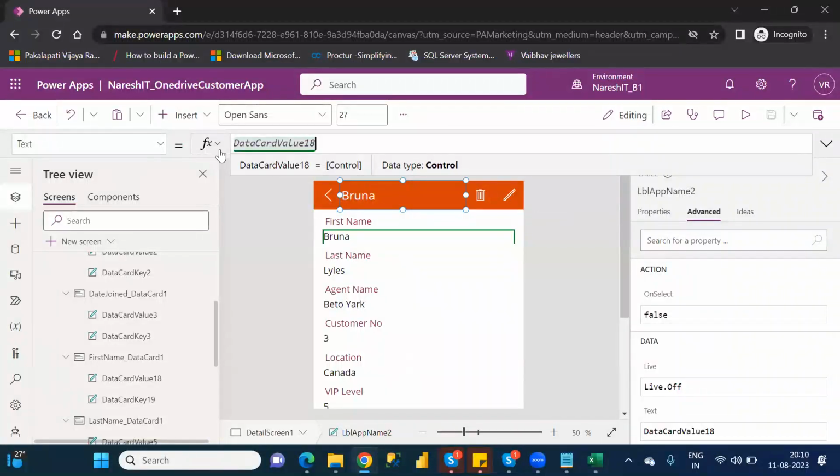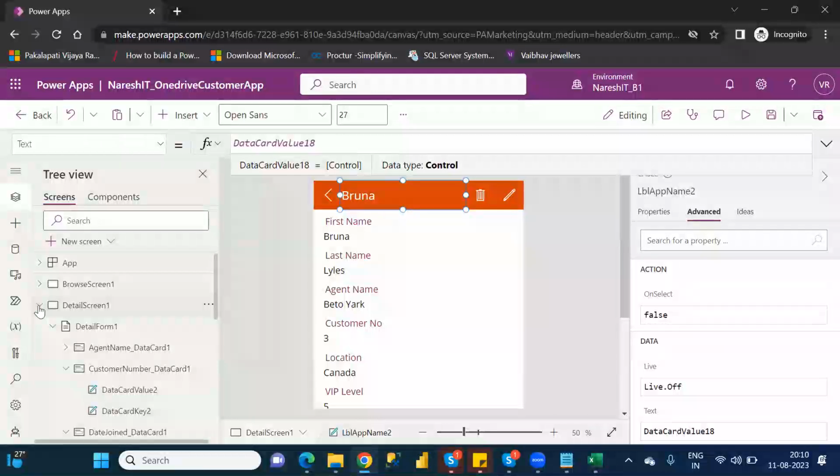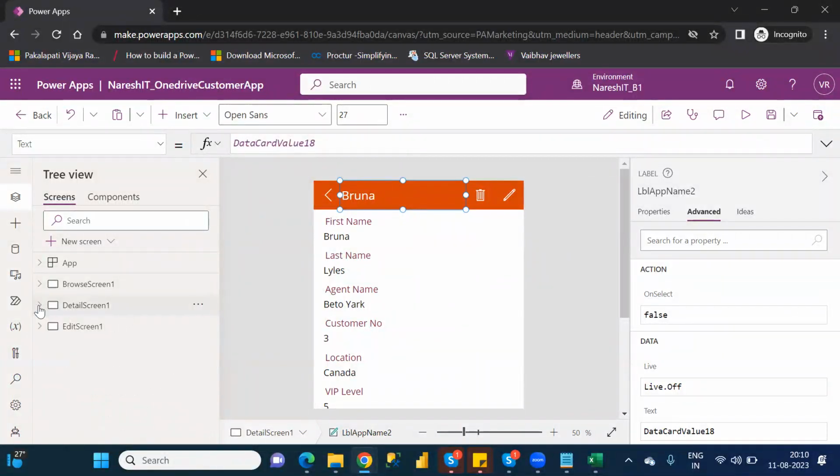Okay, this is about the display form completely, that means the detail screen. In the next class, we need to discuss what the edit one is and everything, which we can discuss in the next class. Tomorrow there is no class. Okay.